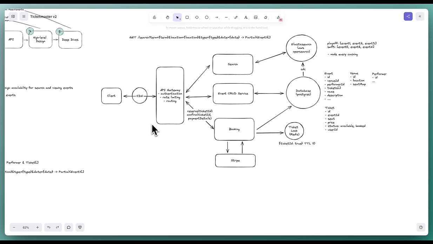And the seat map is going to show them seats that are available and seats that are already booked. And they can click on those that are available. And so the way that this would work in our system right now is that they would query our event CRUD service. We would query to get our event venue and performer. And then we would query to get the tickets for that event with their available or booked status.